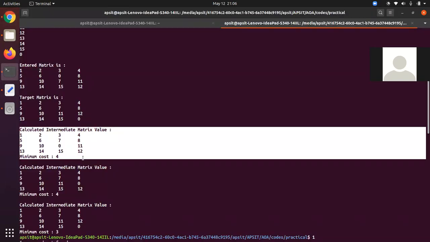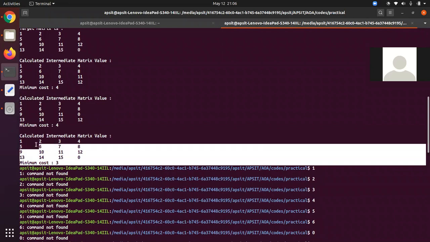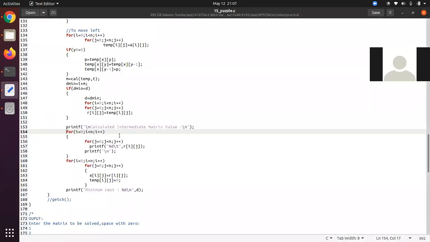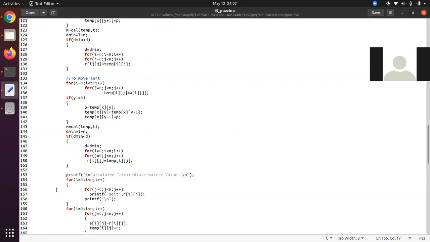So in the first iteration, we will get this, and we have printed this. Similarly, in the second iteration, we will get this matrix. Similarly, in the third iteration, we'll get this matrix, which is nothing but the resultant matrix. And we will print that particular matrix, and we will get the minimum cost every time. So this is how the 15 puzzle problem code will execute. Thank you.